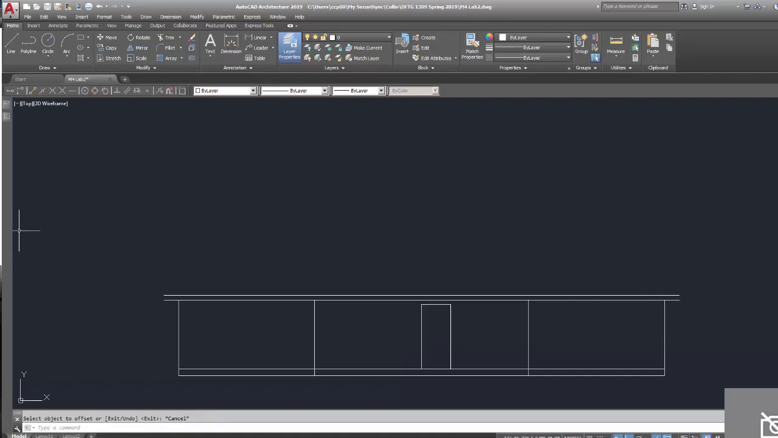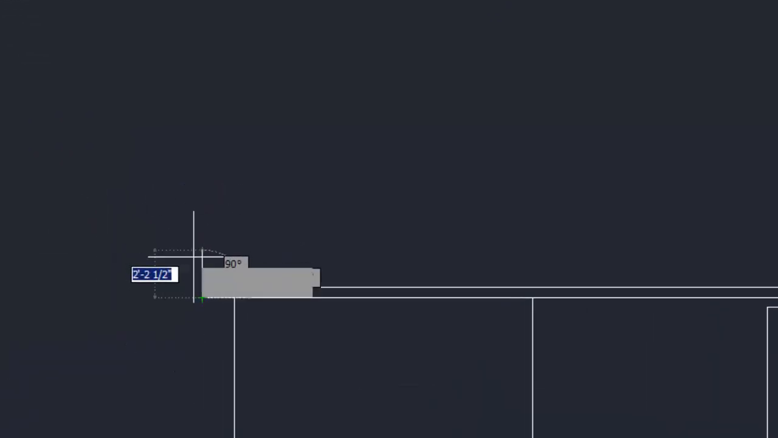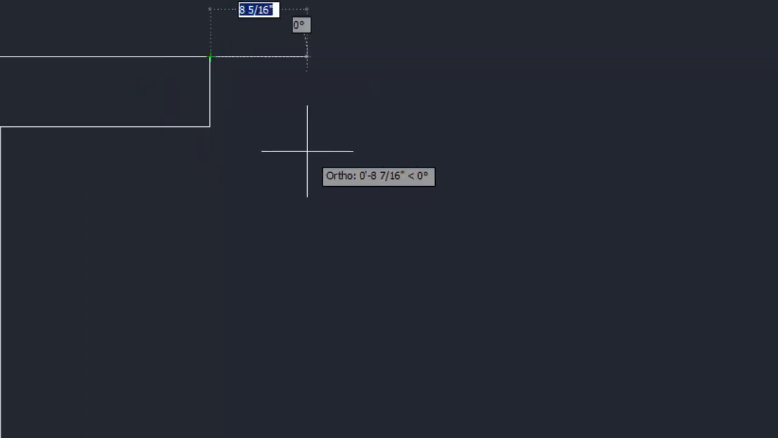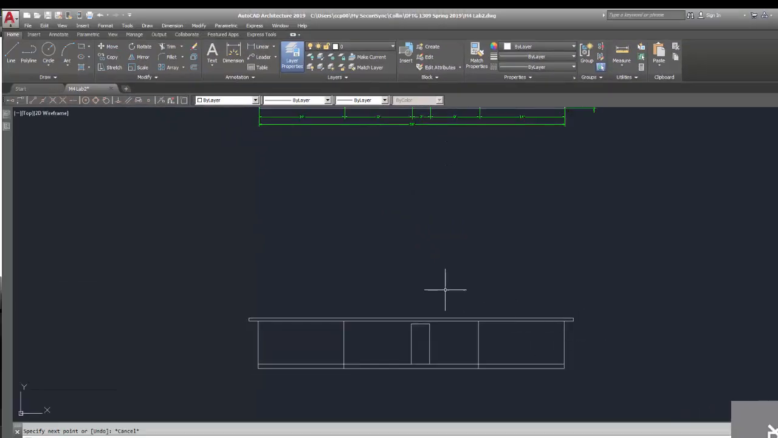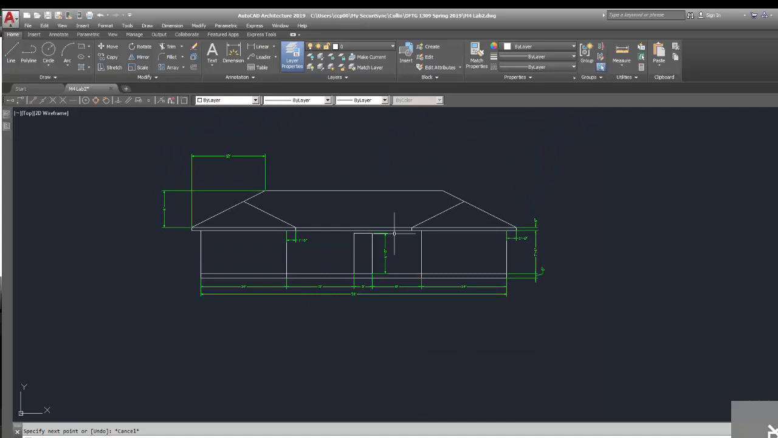So now we've got to close the ends up. So this is where we can go into the line command, pick that endpoint, pick this endpoint, hit enter again to get back in the line command. I can click on that endpoint and that endpoint there. So now all we've got left really are these lines right here, these angle lines.